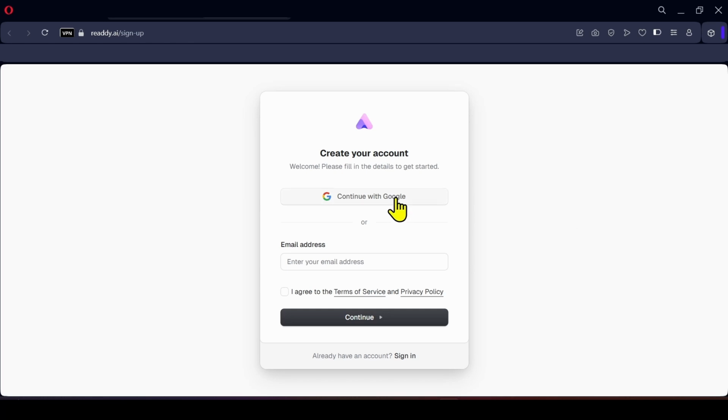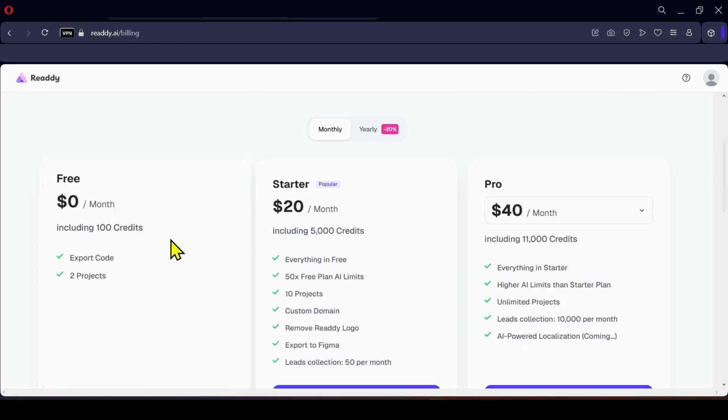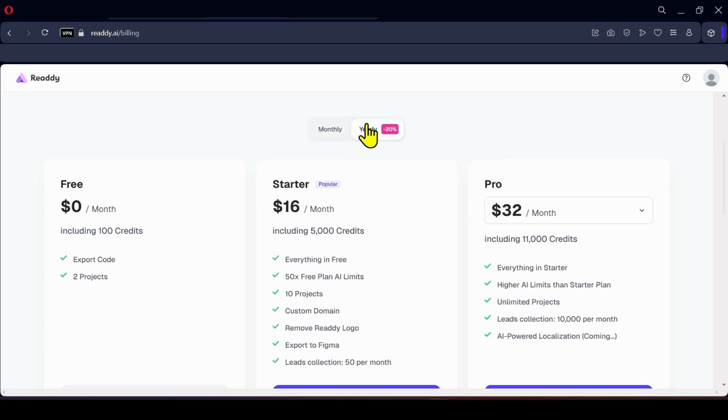After login, open the pricing section. Here you can see that with the free plan, you can create 2 projects, and with the paid plans, you get extra features. If you select yearly on the top, you will get a 20% discount, and you can get even more discount by using a coupon code. This coupon code will work on the monthly plans as well.